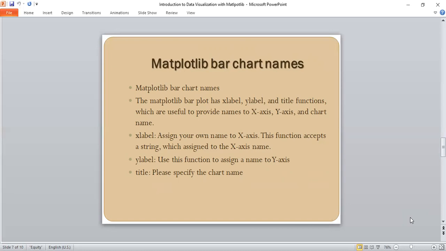X label. Assign your own name to x-axis. This function accepts a string which is assigned to the x-axis name. Y label. Use this function to assign a name to y-axis. Title. Please specify the chart name.